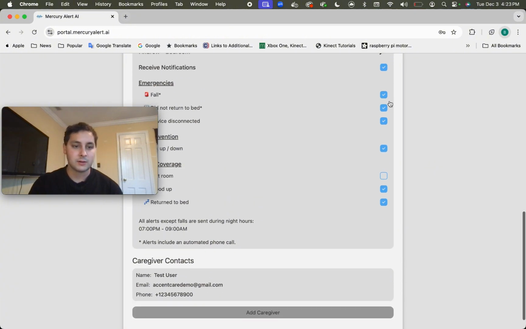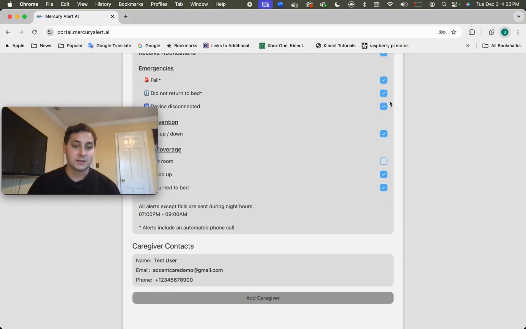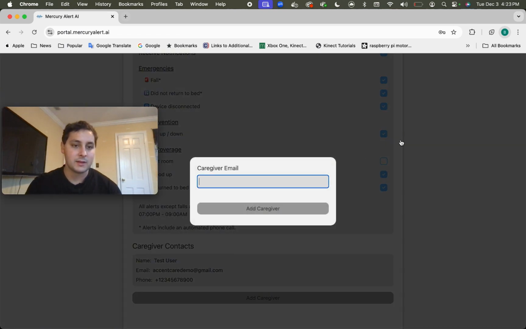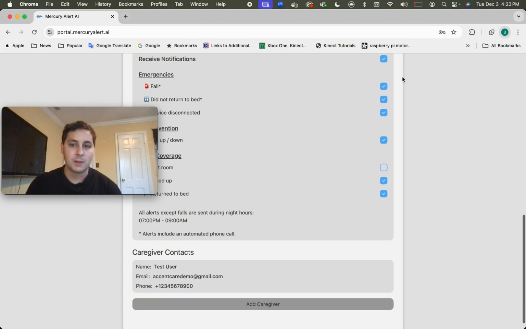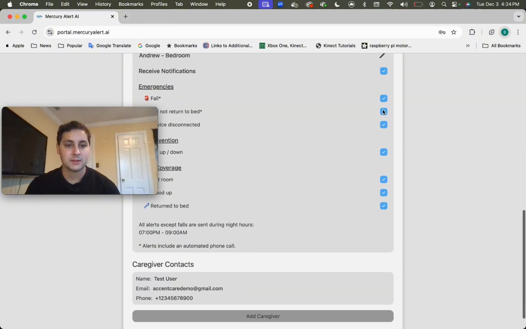I want her to receive alerts. I want her to just have access. So I can add her as a caregiver. She sets up an account. I put her email in, and suddenly she has access to this on her portal. And then she can opt in to her own set of alerts. So let's say I'm the primary caregiver. I want to receive everything. I would just click everything here. In her portal, when she logs in with her account, she'll just be able to select fall, and she'll get fall alerts and phone calls and nothing else.